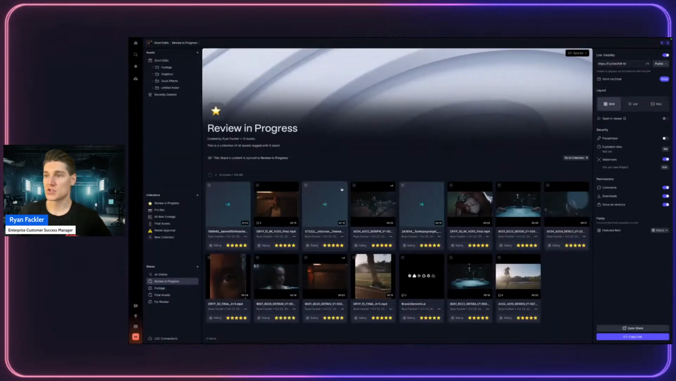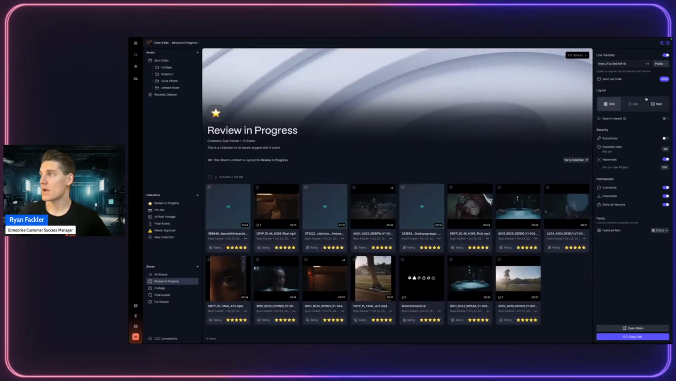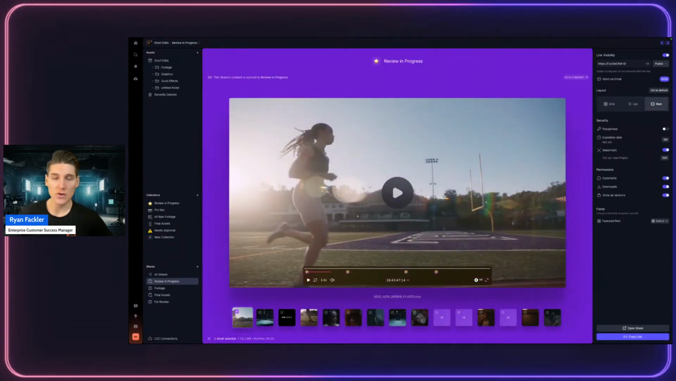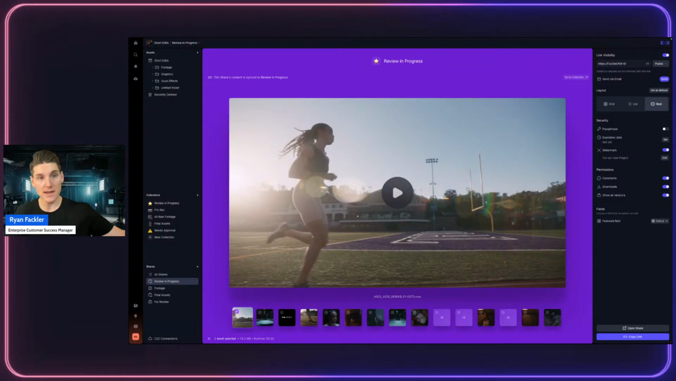The grid format is just this. It's going to show in thumbnail. I also can adjust if I want it in list format, or reel format will then reveal the colors that I'd selected earlier in my custom branding option. So this now matches my Frame.io logos in reel format.